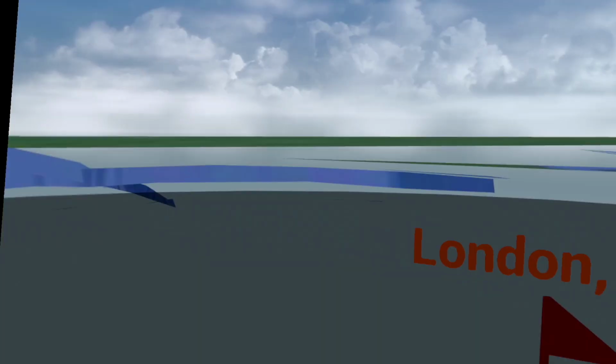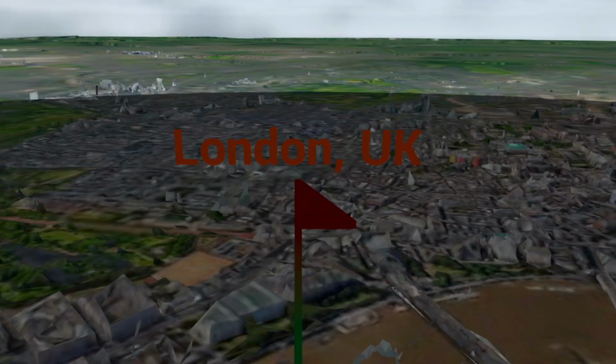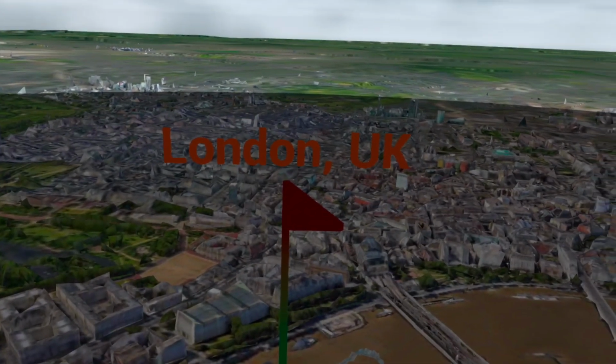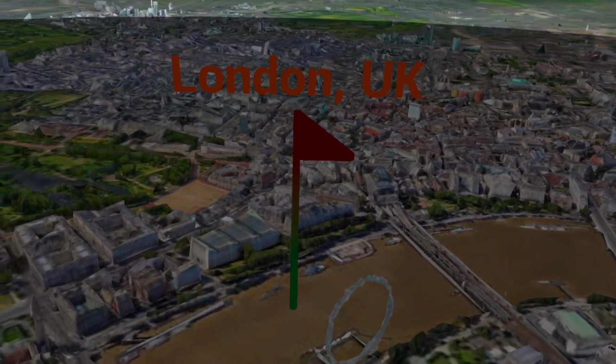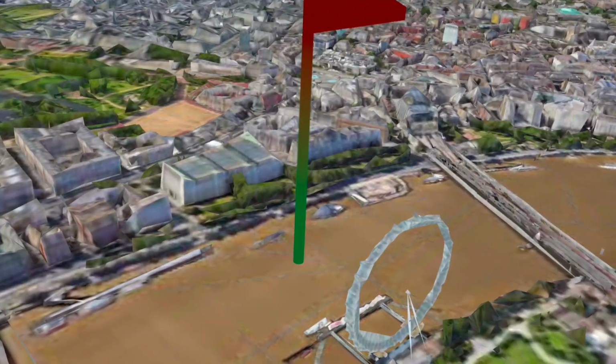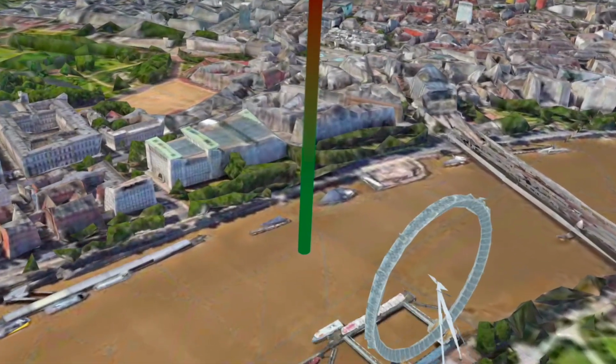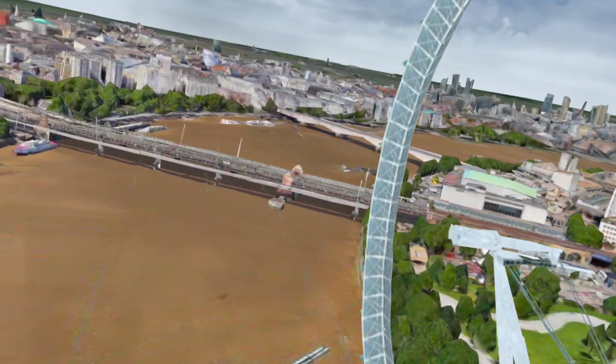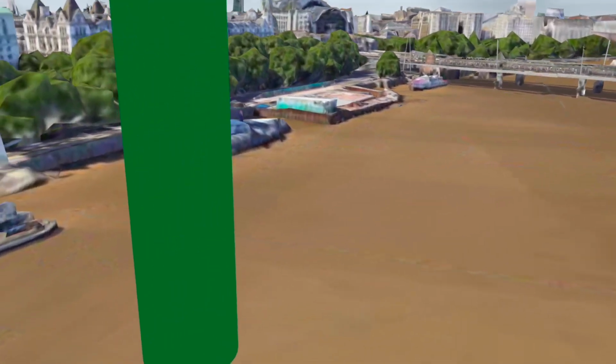So let's pick London. And you'll notice anytime you select a place, you'll always be landing on a pad about a mile up in the sky. And what you want to do is look for that flag and go to the base of it. If you want to go faster, just pull your index and middle fingers. That's how you fly supersonic. As you get closer to objects, they become clearer and clearer.